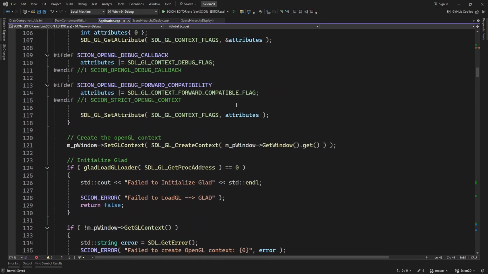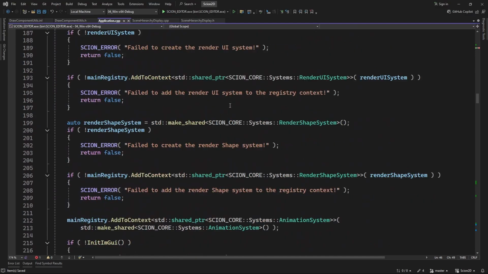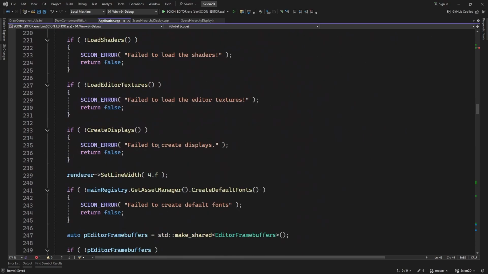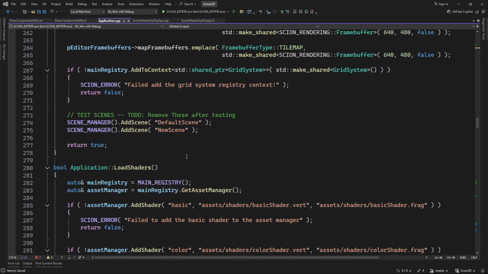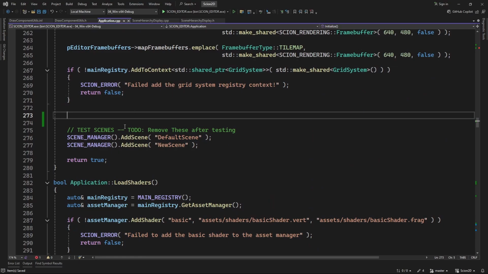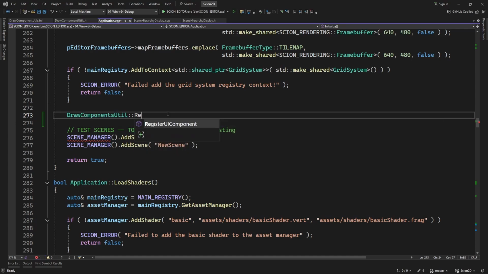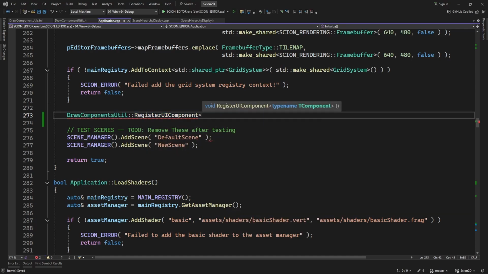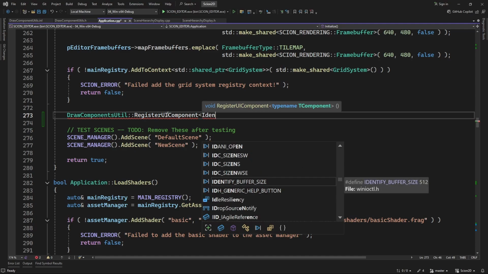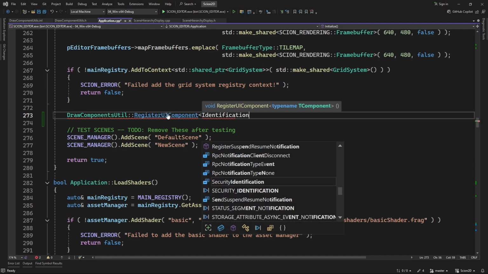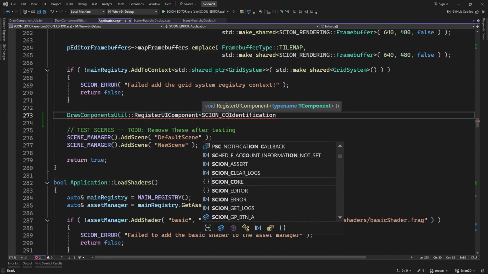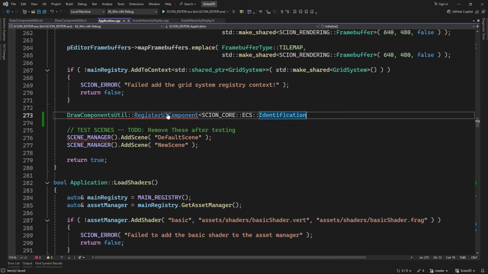Okay, and let's go to the bottom of our initialization function here. Right here is good. We're going to be removing this stuff shortly anyway, so we might as well put it in. So we can go draw component util register UI component, and that's going to be identification. We didn't put a namespace in, so using Scion core ECS identification.